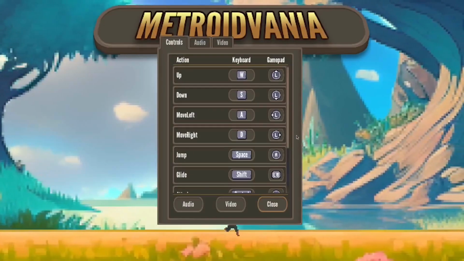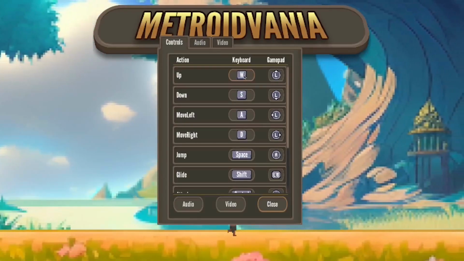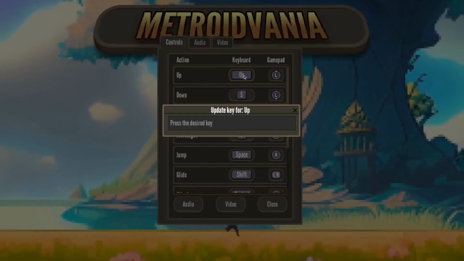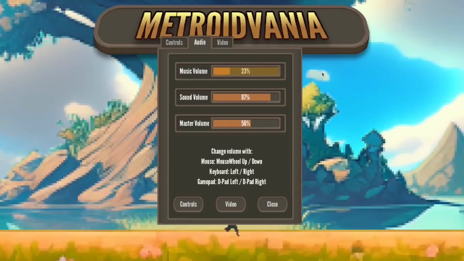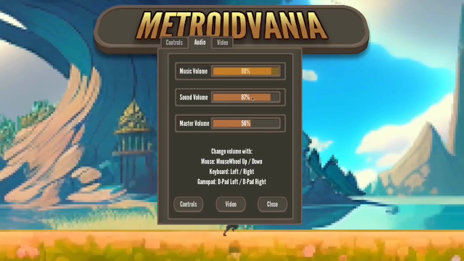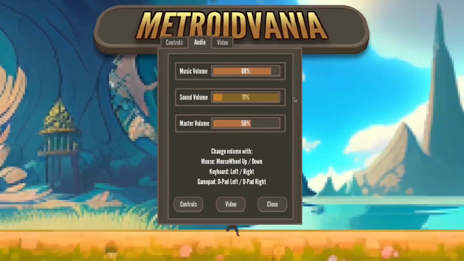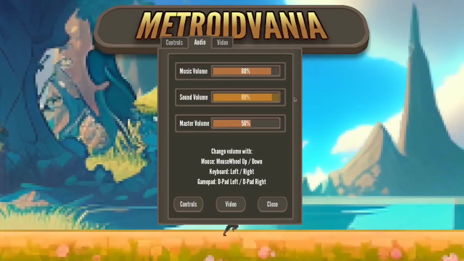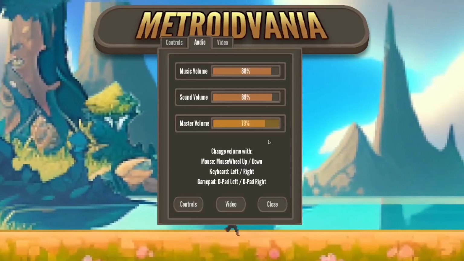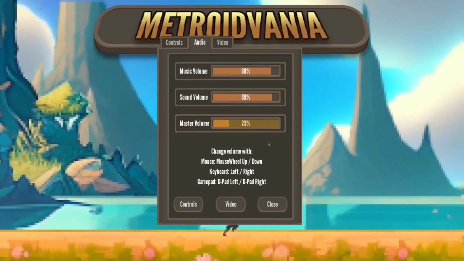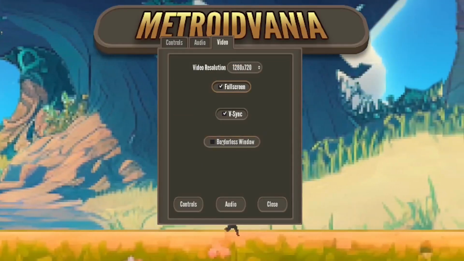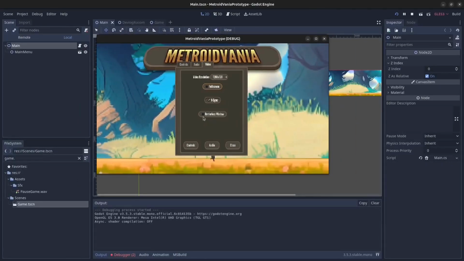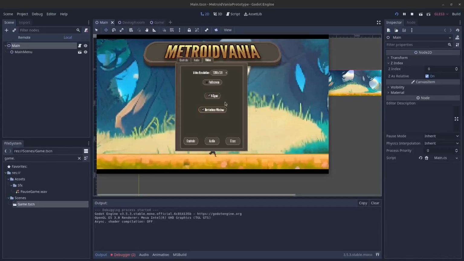So let's have a look at the settings part as well. In the settings menu, we can customize our controls for both keyboard and gamepad. In the audio tab, we can change the music volume, the sound volume, and the master volume. And in the video tab, we can change settings such as full screen and borderless window, and we can also change resolution.